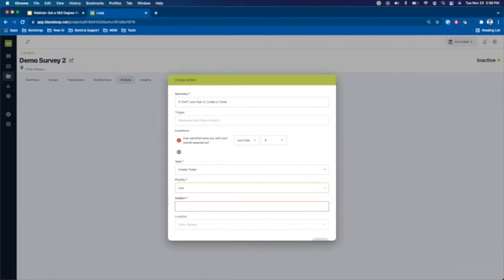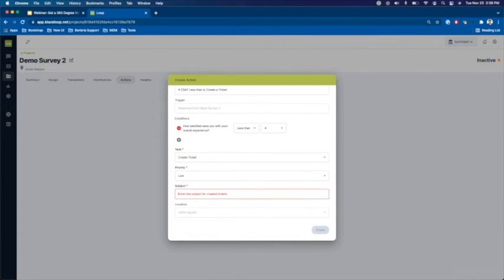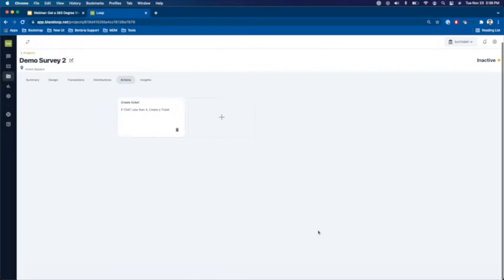So I'll set this to low for now. And we need to provide a subject for the ticket that is created. So I could provide a subject that says low CSAT score received, ticket created. Now I can hit the create button. There we go. Our action has now been created for this project. Now that we've created the action, let's go ahead and distribute the survey.